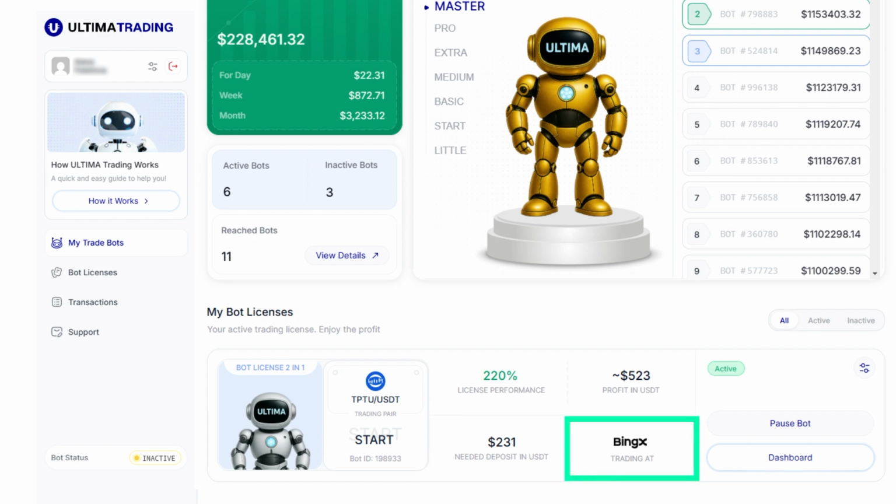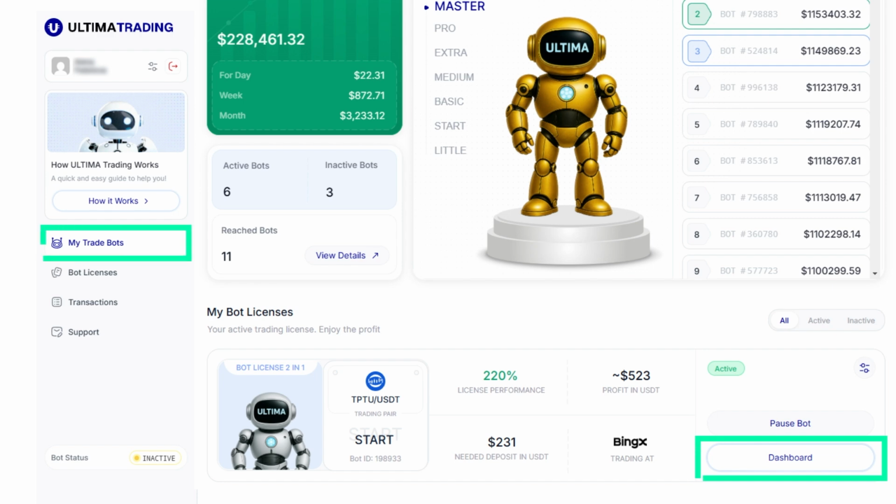Note: you can only connect the bot if your crypto exchange account is funded. If the account is not funded, the system will not allow you to connect the account. Once activated, the bot will start working immediately. You will also have access to the dashboard, the bot management page. To open it, click the dashboard button on the My Trade Bots page.